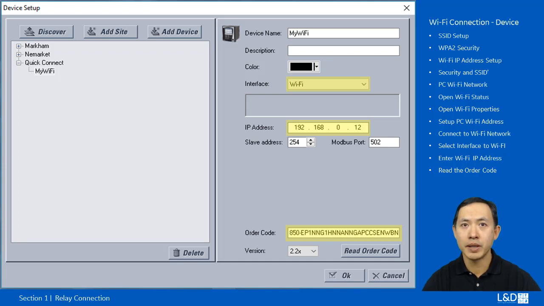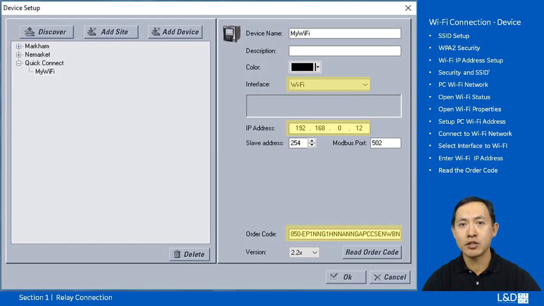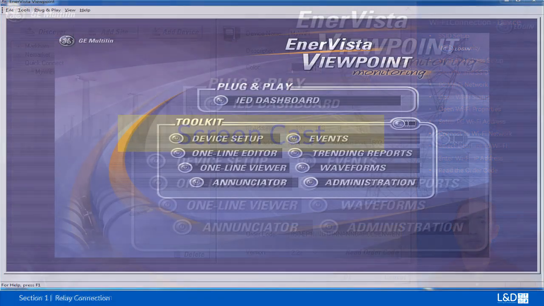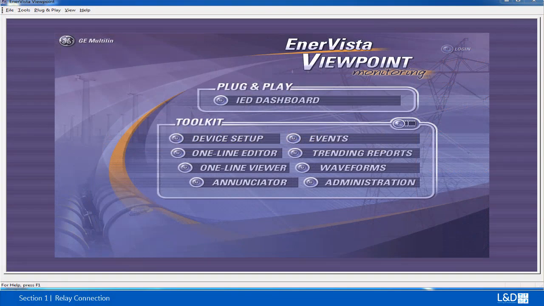Next, type in the relay IP address 192.168.0.12. Then click on the Read Order Code button. Then the order code will be displayed, and now your Wi-Fi connection is successful. Now we'll guide you through how to use the Vista Viewpoint monitoring software with the 8 series relay.